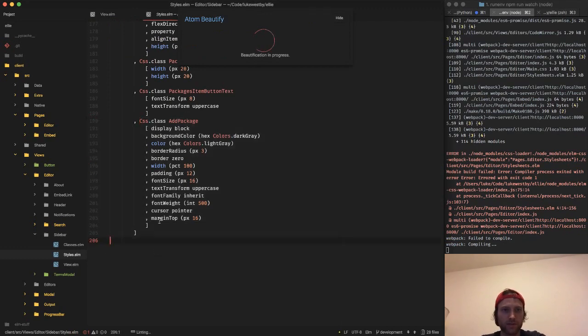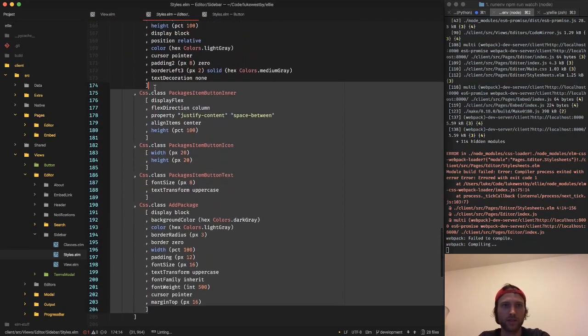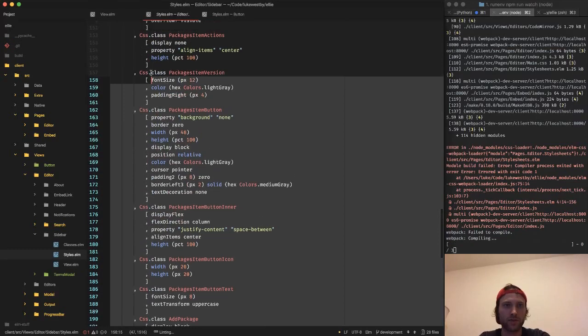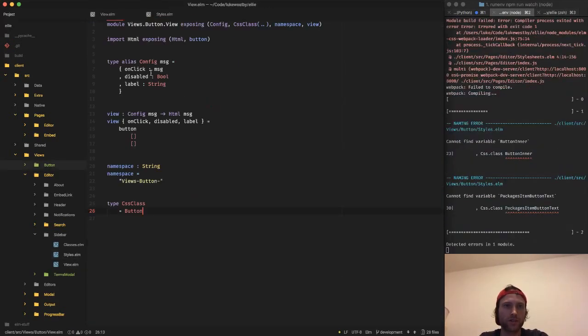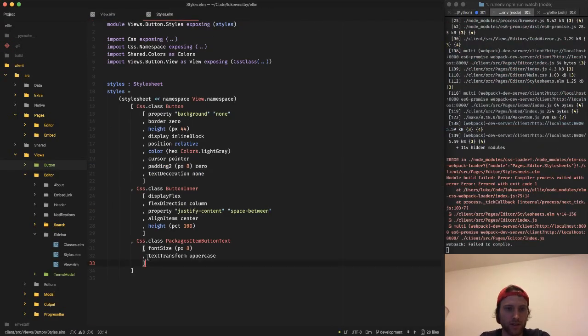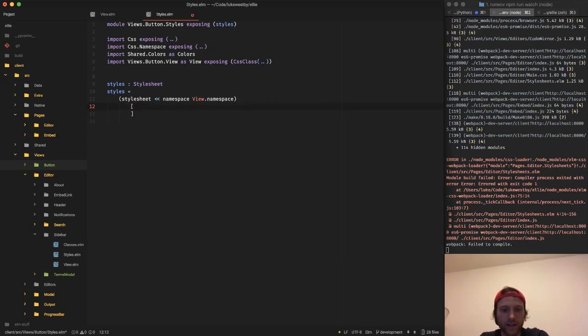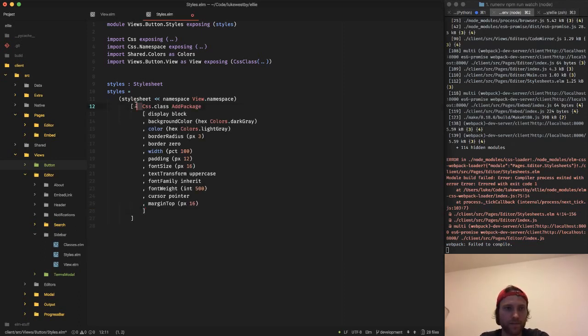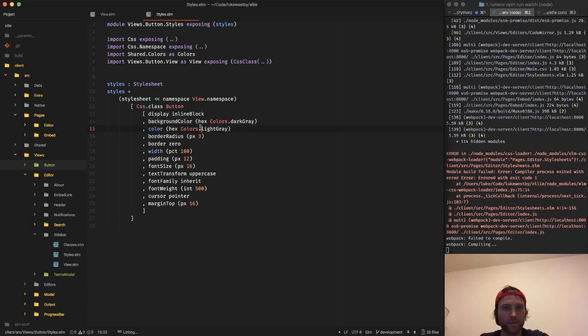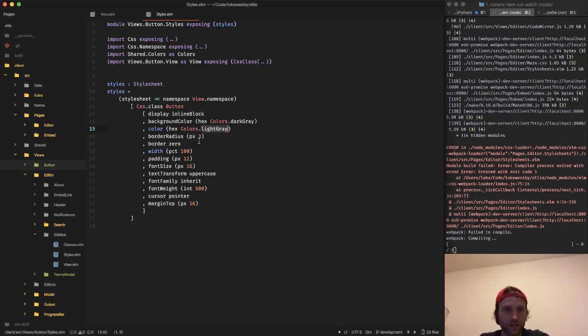The styles that I copied originally were for buttons inside of list items for the package list. That's not what I want. I want the styles for the add package button. This will just be button, but it'll be display inline block. We can override that if we want. Okay, that looks correct.